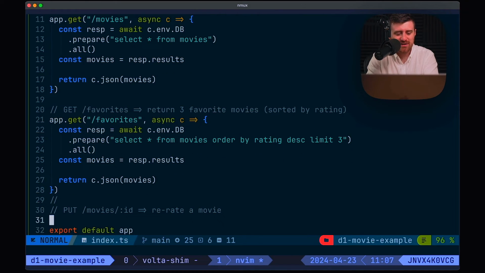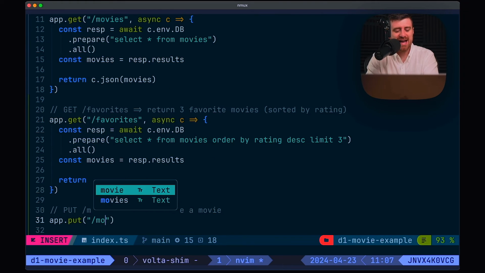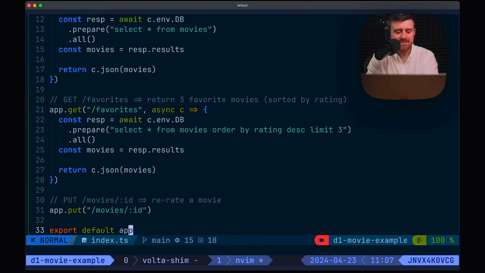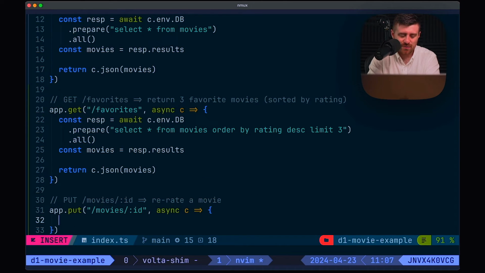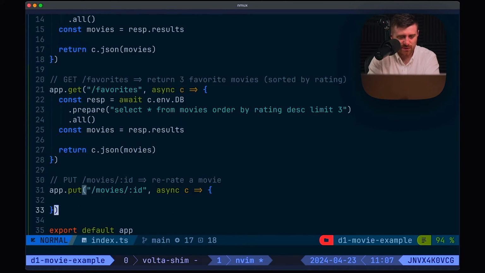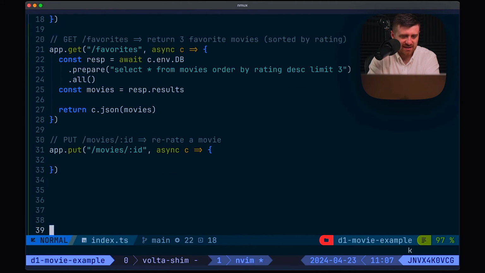So if I come down and look at this, put movies /ID. To implement that, I'll say app.put /movies/ID. That is our parameter there. And then it's going to be an async function with this C context once more. Let me make a little extra space here so I can center this on the screen. It's a little bit more legible.